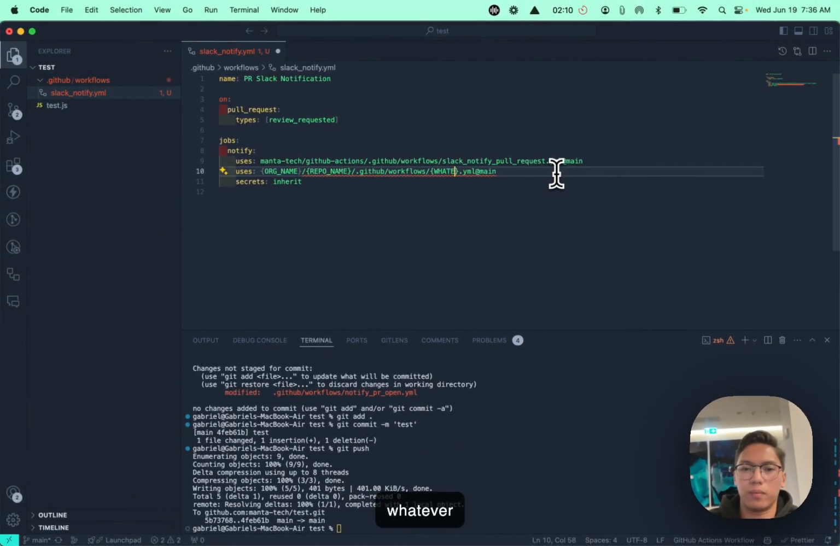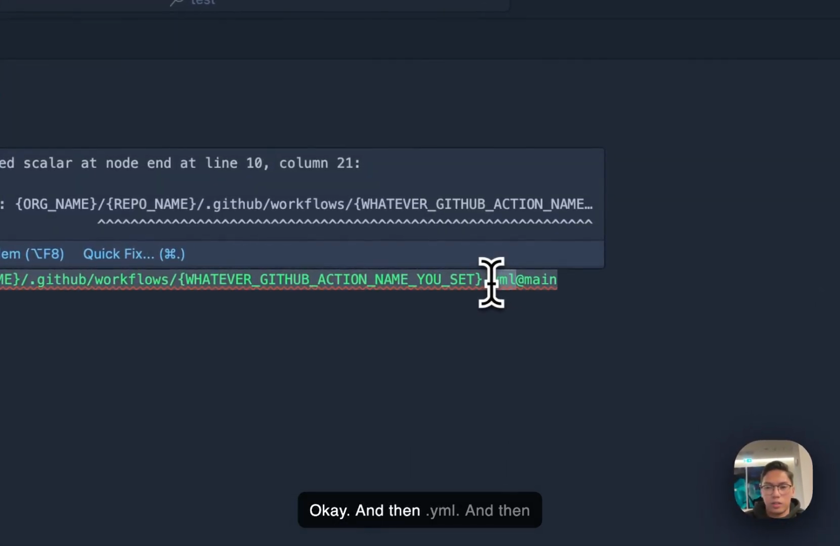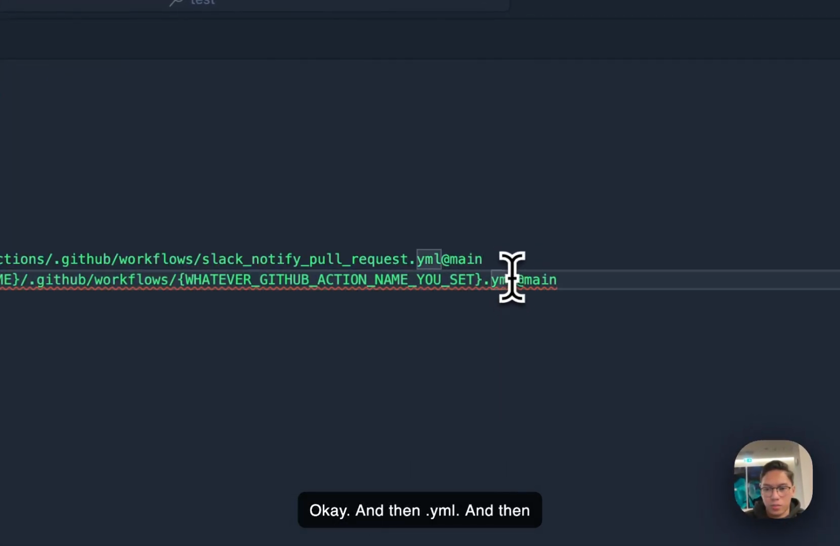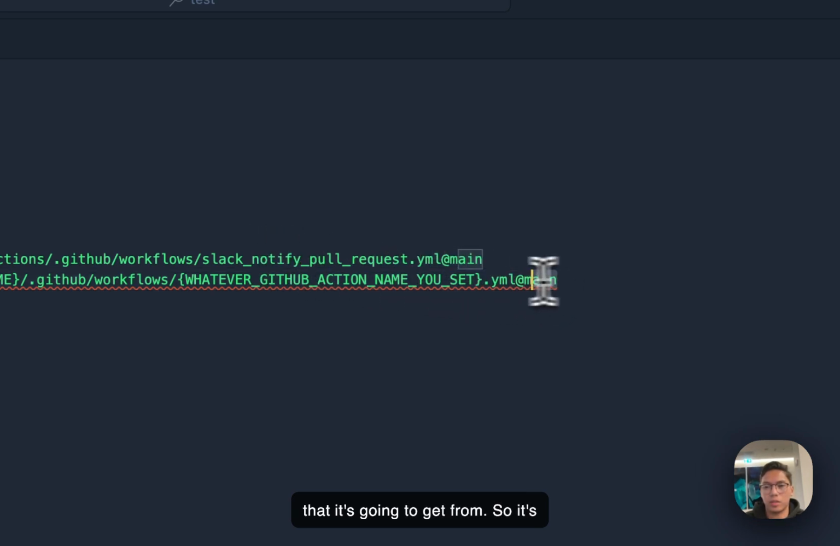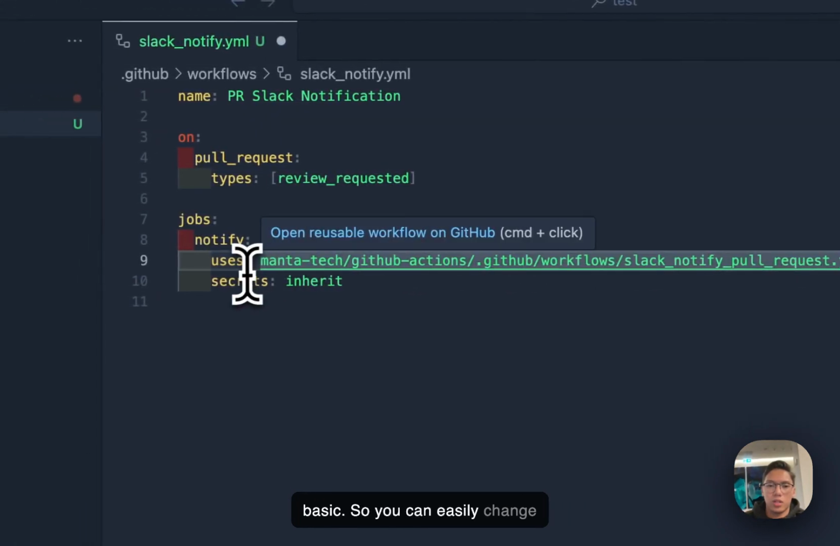whatever GitHub action name you set. Okay, and then .yaml, and then this will reference the branch that it's gonna get from. So it's gonna be at main. So this is the basic, so you can easily change this.